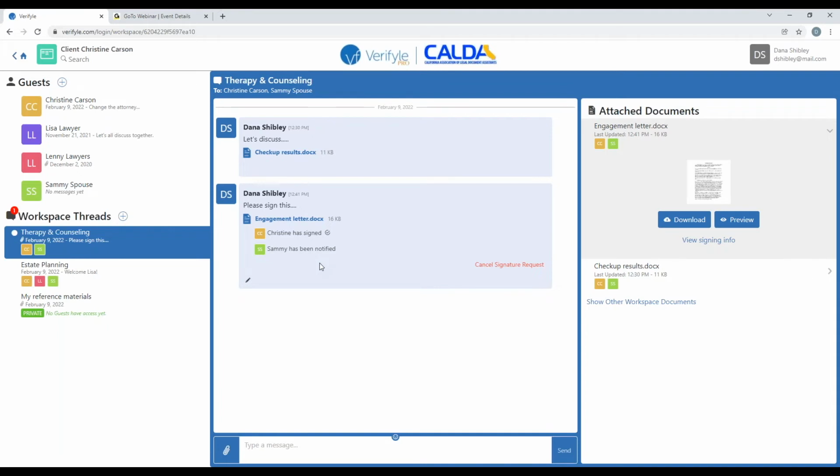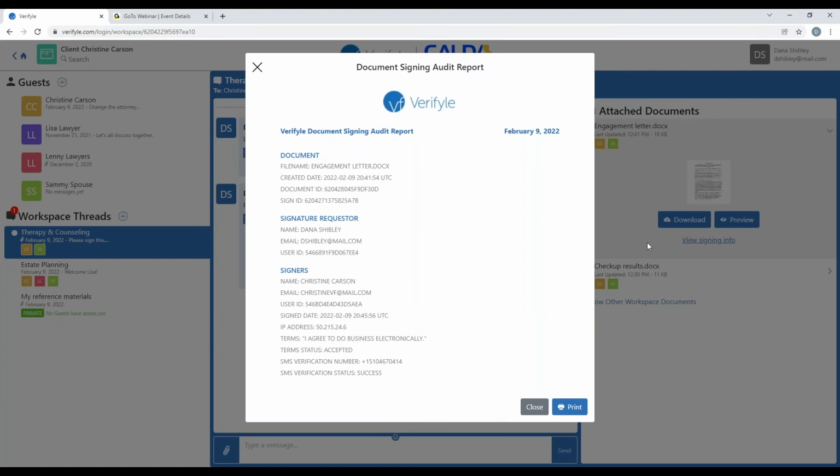And at any point during this process, yes, I have the ability to go over here and click on View Signing Info, where I can see a document signing audit report that has a bunch of metadata related to me requesting the signature. It shows that I have requested a signature of Christine Carson on this date and time, that her IP address has been collected here, and that she has agreed to do business electronically, and she has successfully passed the SMS verification process, okay?